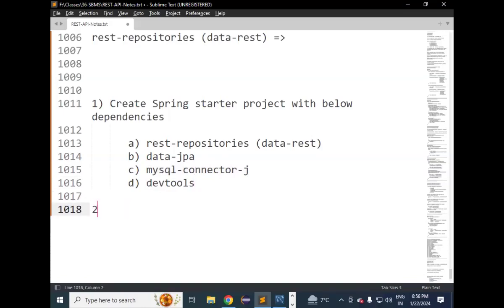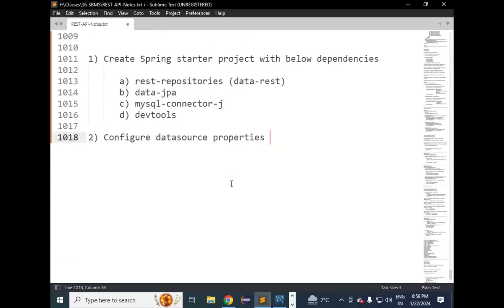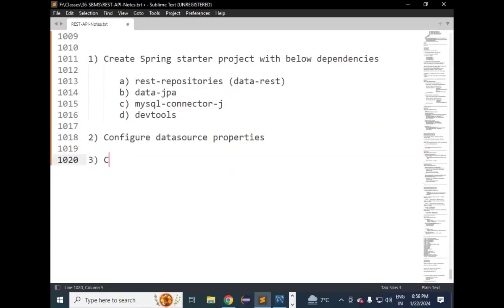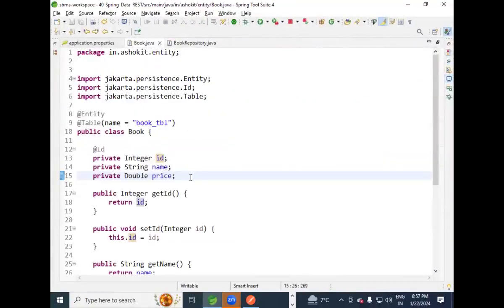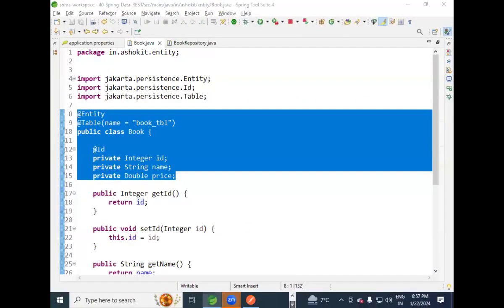Once it is done, second step: configure data source properties. In a properties file or YML file, you can use application.properties or application.yml to configure our data source properties. Then create an entity class for table mapping. With which table you want to communicate, for that table you need to create one entity class. Here I have created the book entity class.